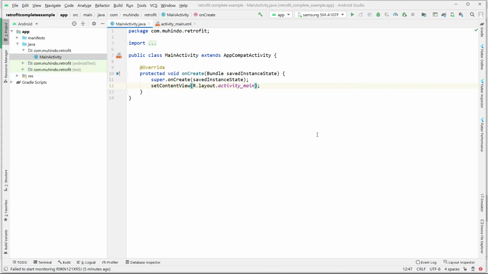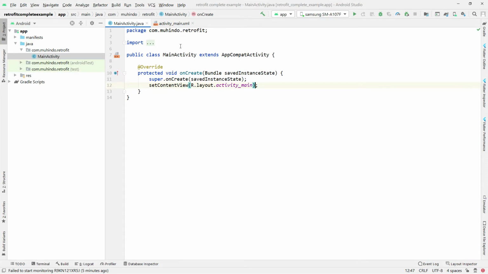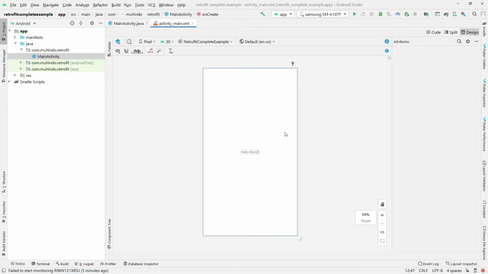So the first thing to do is to download or install Retrofit in our application, whereby we'll just simply come to, I've created a very empty application here. It's just an empty application and there is nothing there. Okay, just see there is hello world.